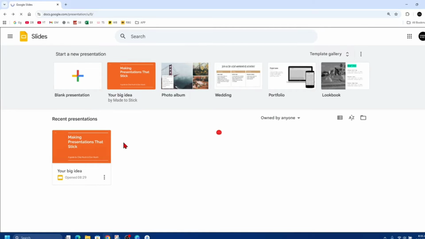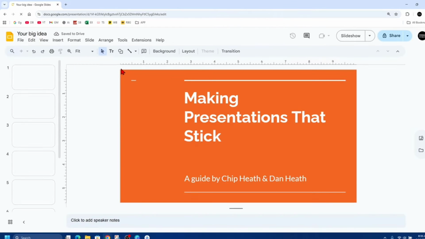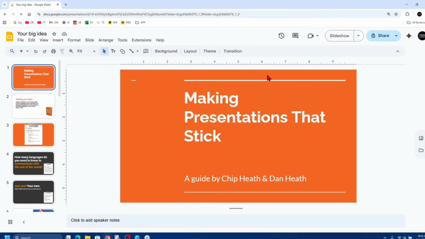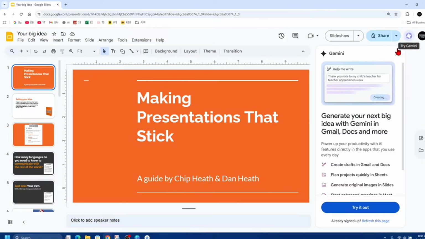So I've got one here that I've just made for this demonstration. And now once it's open, your Gemini should appear on the far top right hand corner of the page. Here it is, where it says try Gemini. So click on the try Gemini.